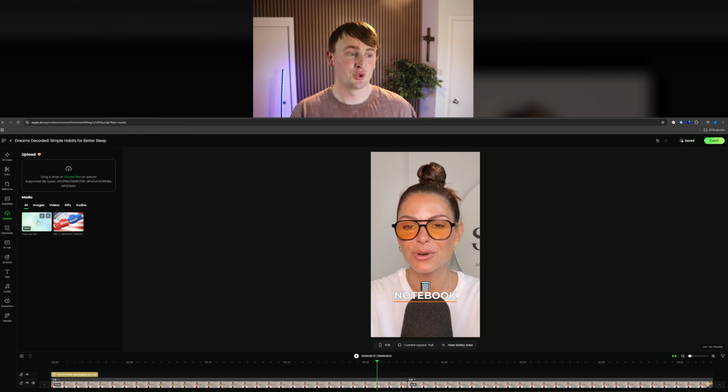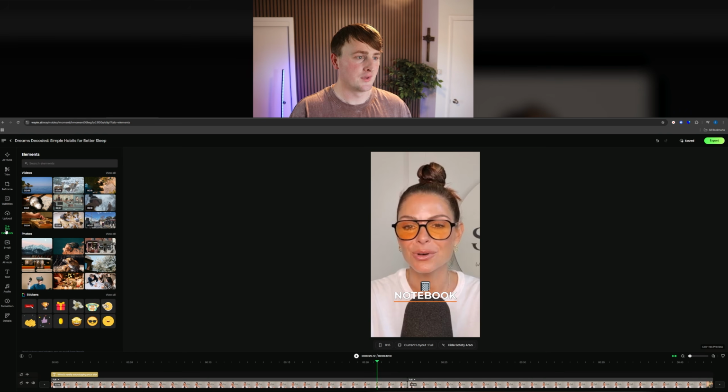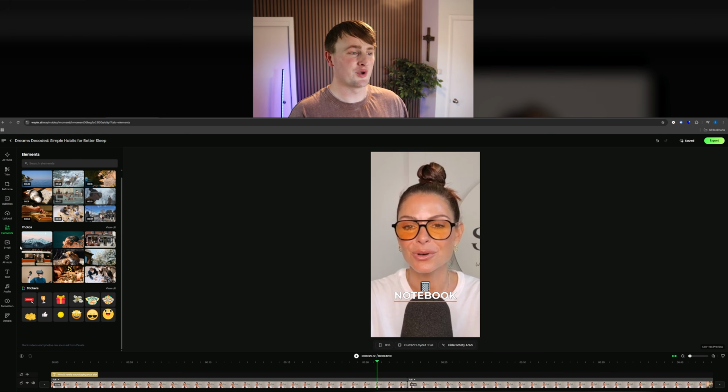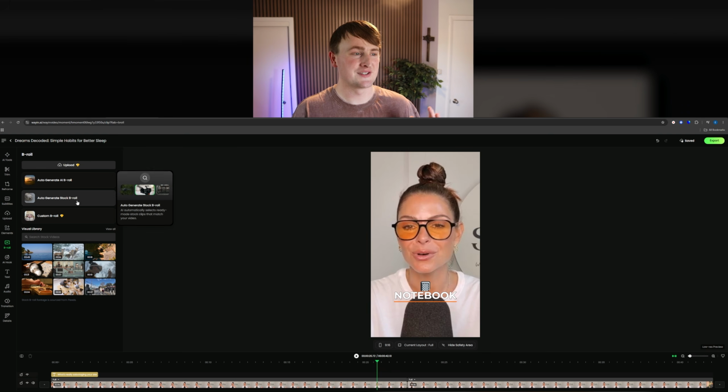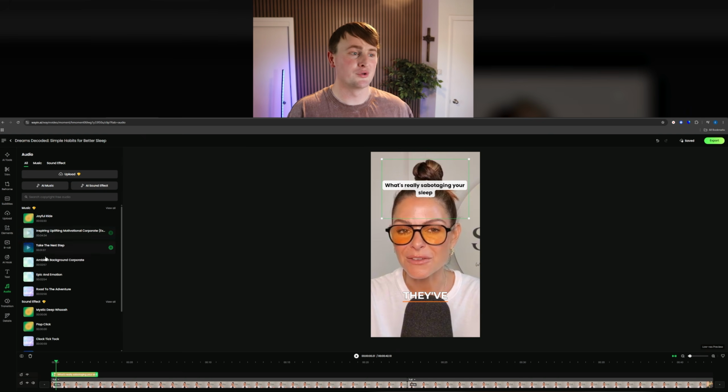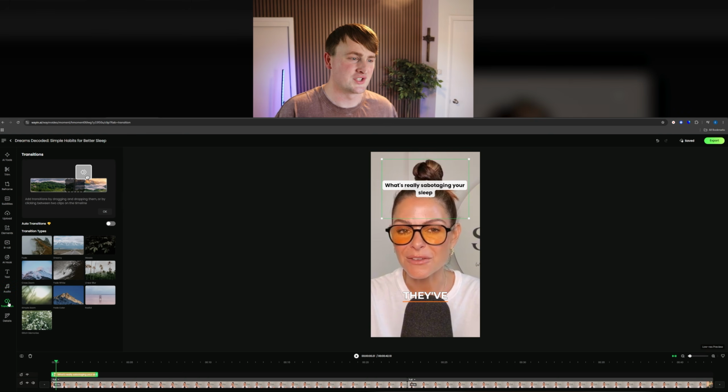So if you want to add a bit more to it with adding sound effects to certain moments. If you go to elements, you can see there's videos, photos, stickers you can add to your videos. There's a B-roll feature, so if you want to add stock footage, AI B-roll, custom B-roll. For audio, you can add in your own music if you'd like. And then of course, there's transitions if you want to do that.